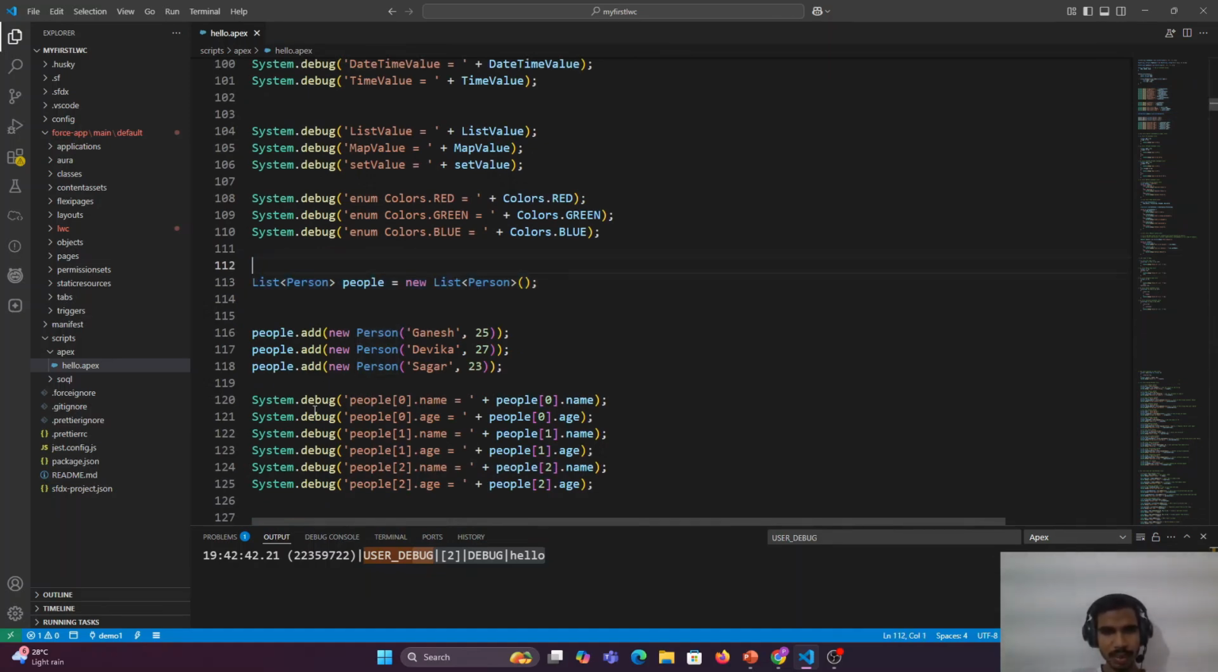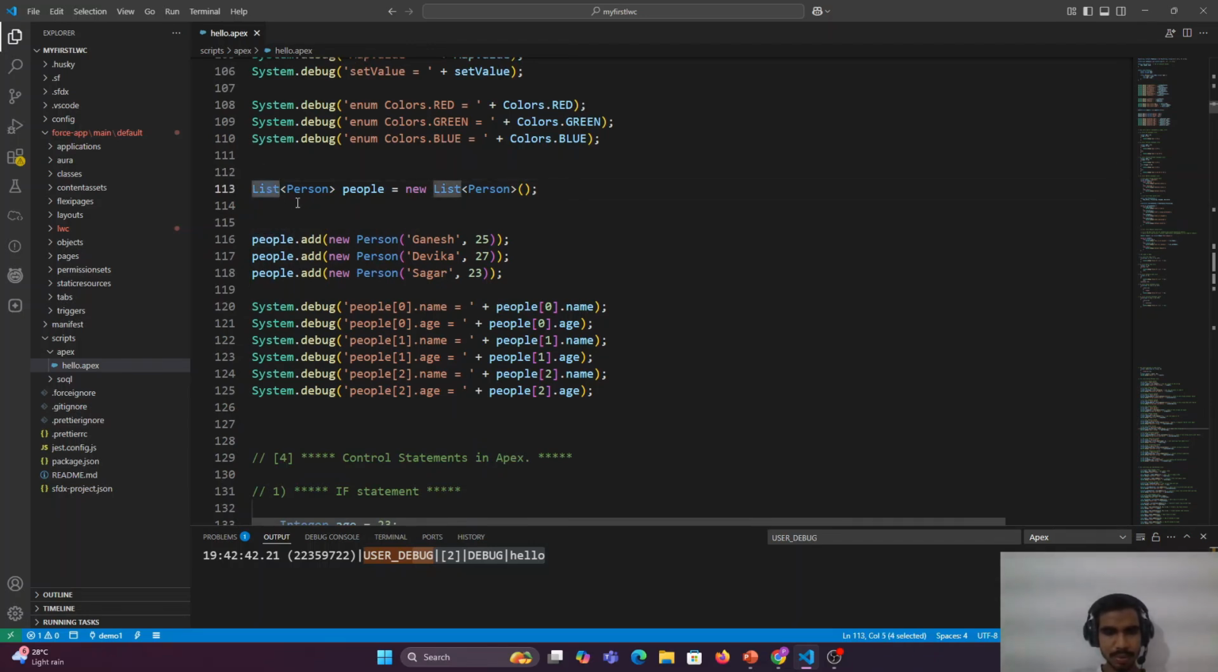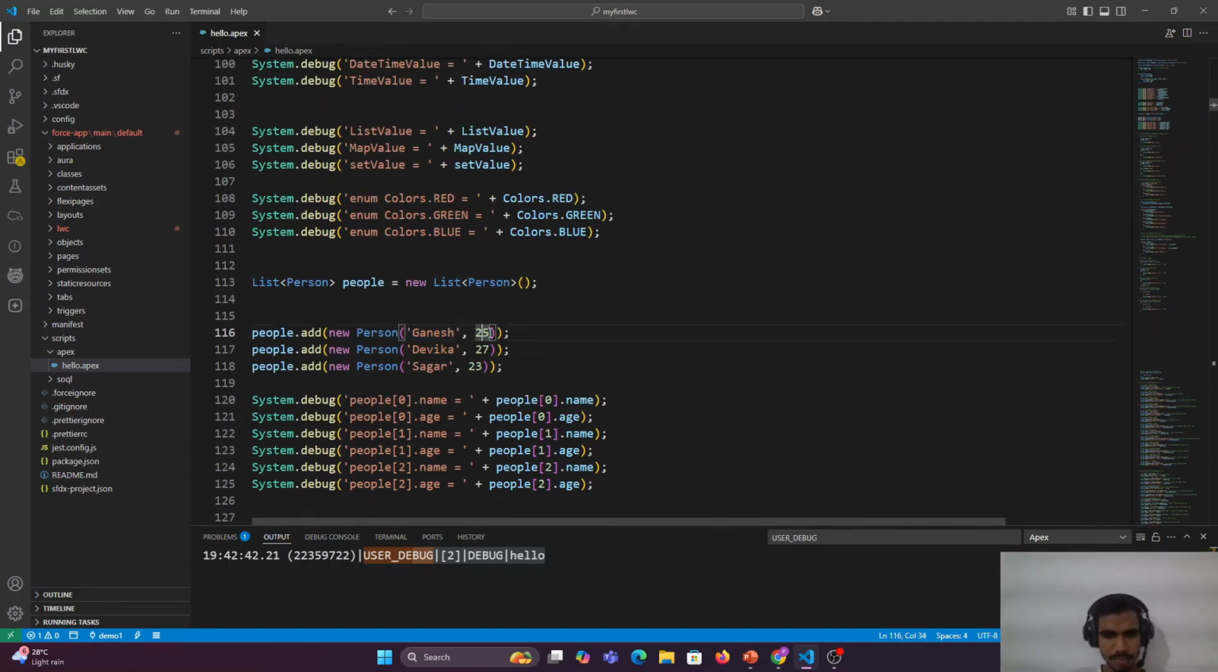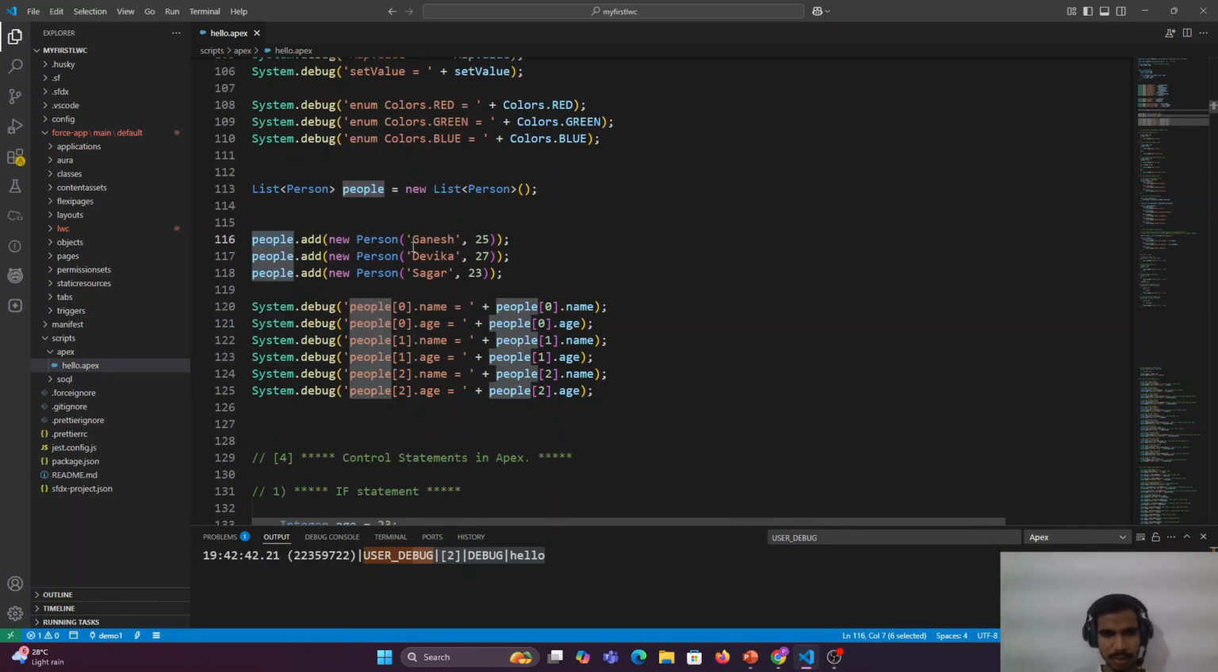And now, if you want to add a value into the list, the list provides a method named add. So in the add method, first we create a new instance of the Person class and store the values Ganesh and 24. So the first person value we store into the list, same as the second person value and the third person value. So what is the meaning of this? I created an instance of Person and stored the object into the list, same as we did for Devika and Sagar. So these three objects are stored into the list.